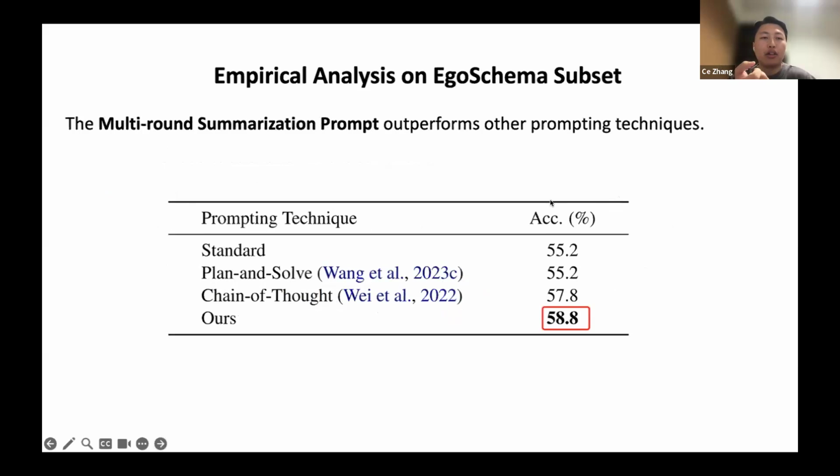Here we compare the multi-round summarization prompt with other prompting techniques, such as chain of thought, on the EgoSchema subset, and we can see that it outperforms the chain of thought prompting, and also the plan and solve prompting.